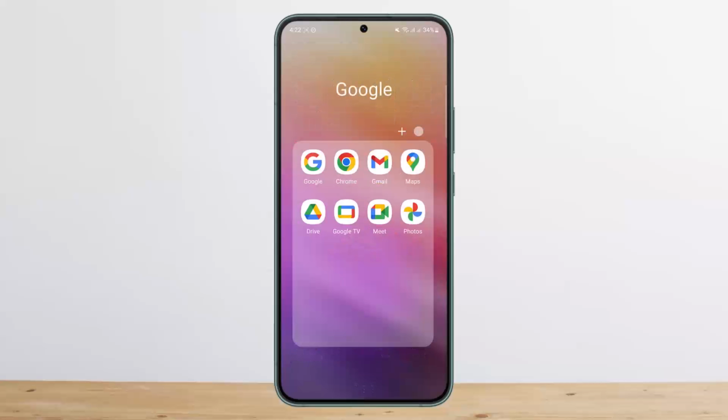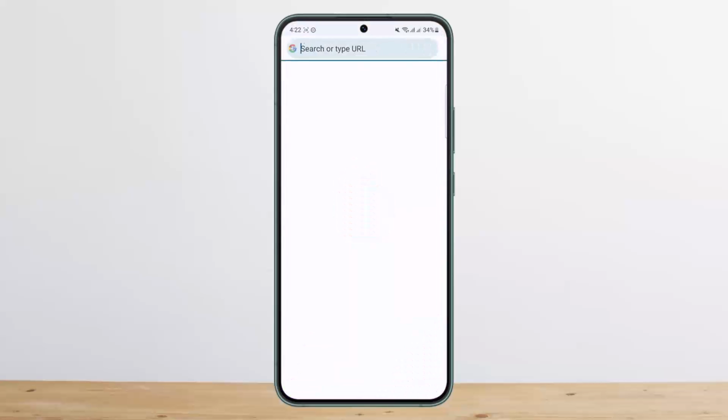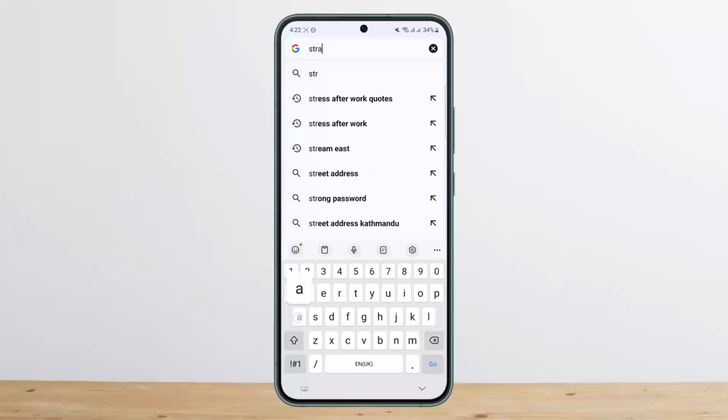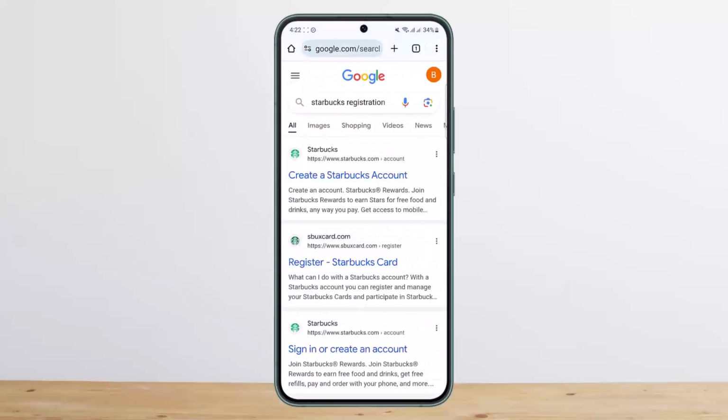What you want to do is head into your browser and search for Starbucks registration. Simply type in Starbucks registration here, and once you search for it, you'll get the first link there. You can see Create a Starbucks account.